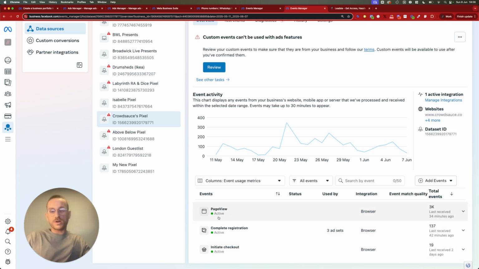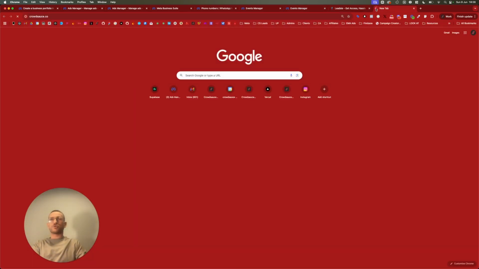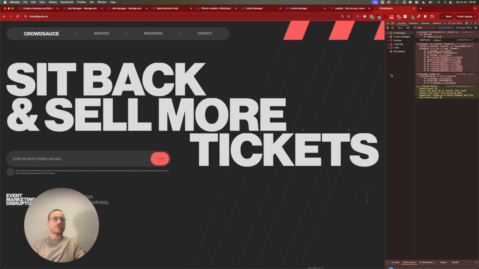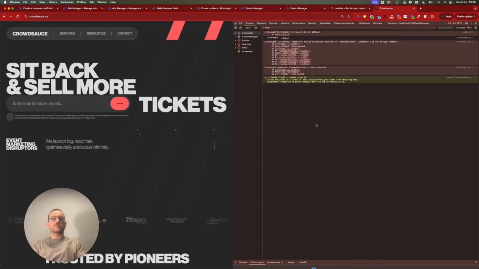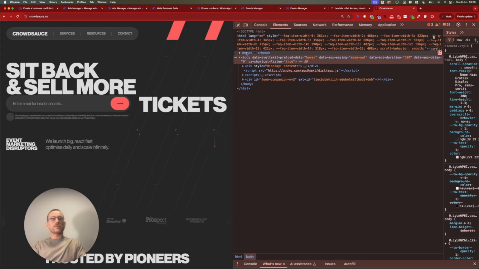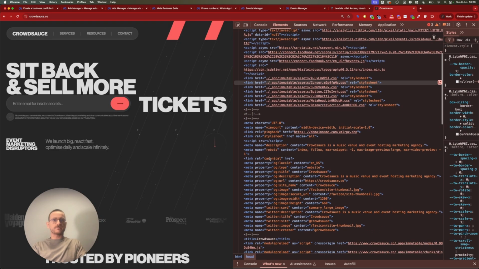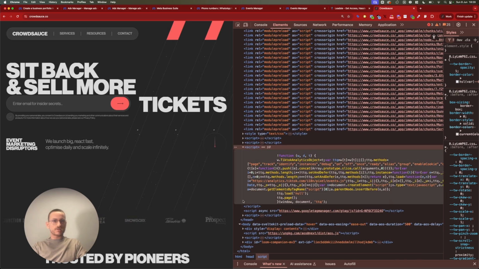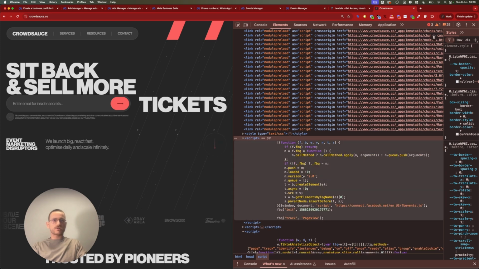Now, how pixels work. The pixel is a little bit of code which is embedded on a website. When you load the website, you will see here the pixel initiates and it fires. I'll just show you the code. Don't be overwhelmed, but it's a little bit of code that goes in the header. It's a little script, probably one of these. No, that's the TikTok. So it's this little bit of code here.